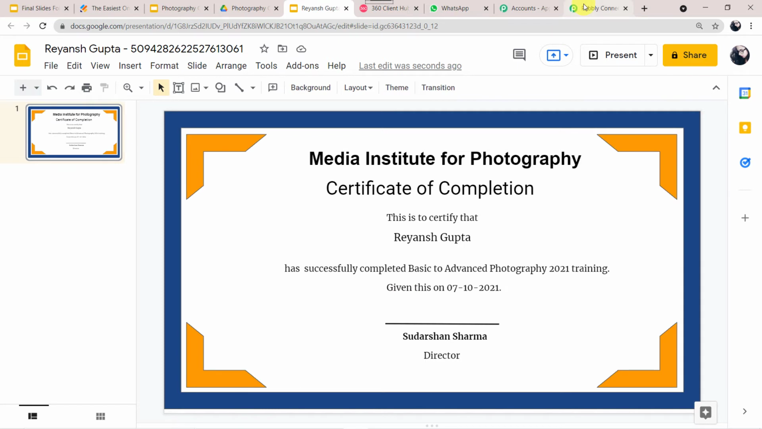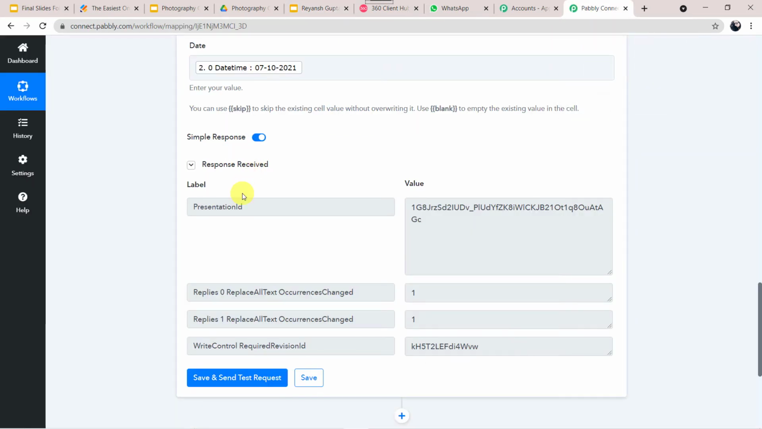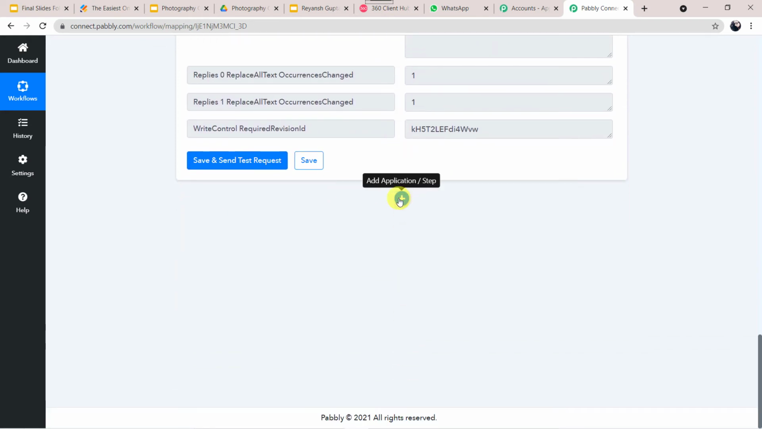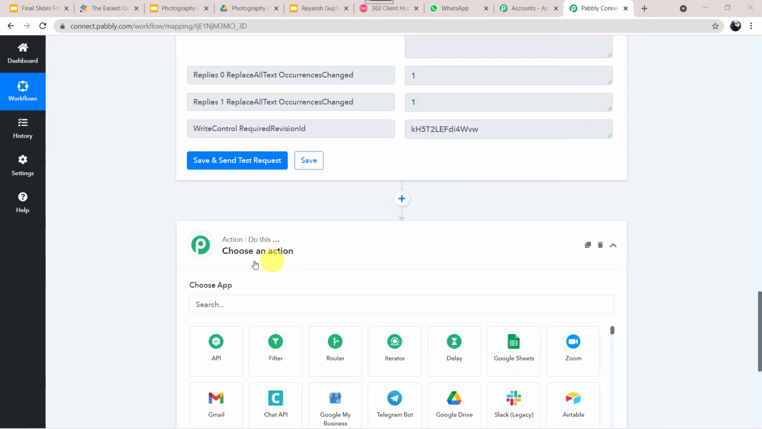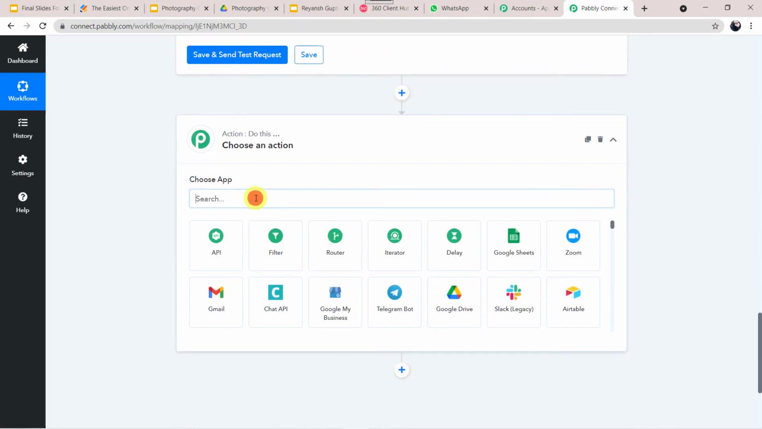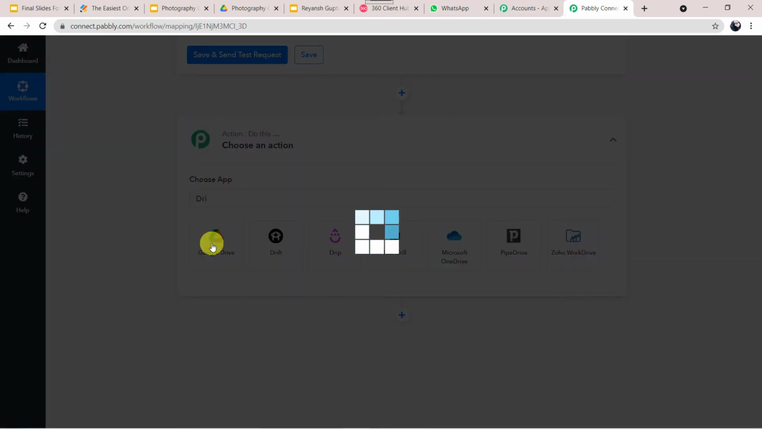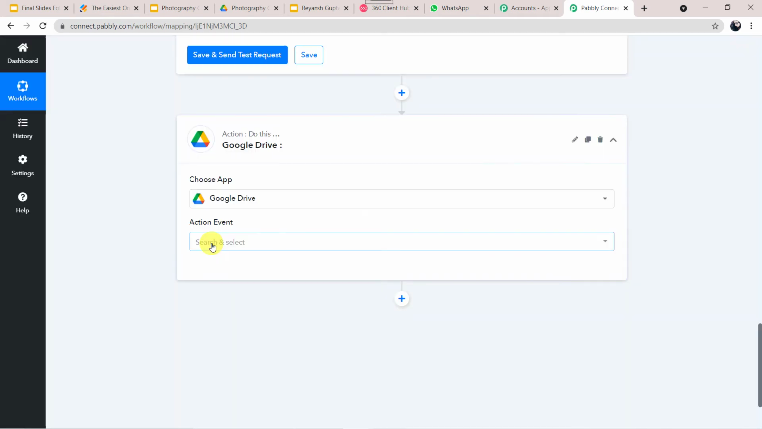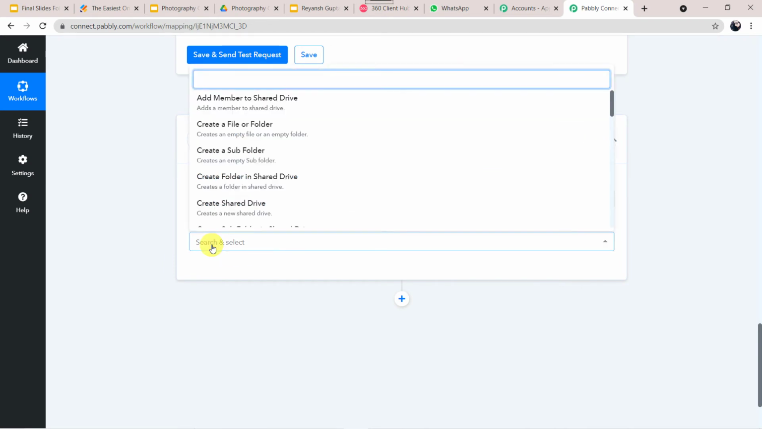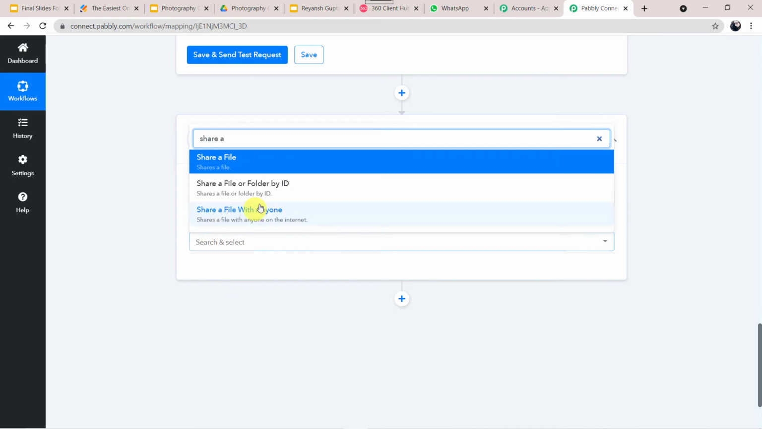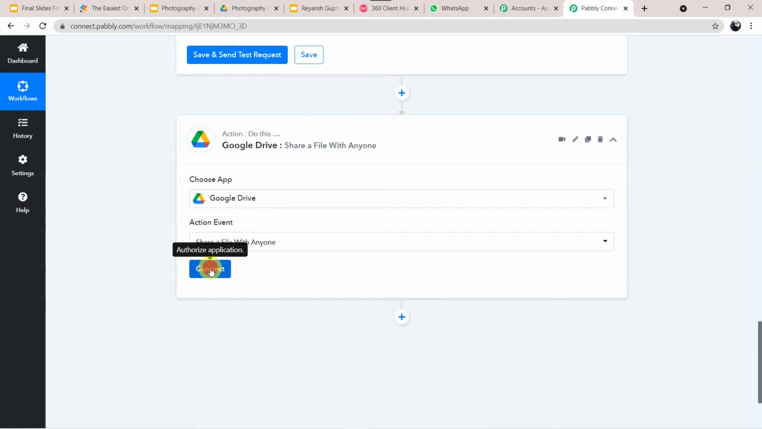Now let's move back to Pabbly Connect. We have to convert this particular certificate into a shareable format. Okay. So for this, again click on this plus sign, add application. Here in the action window, we are going to select the application name as Google Drive. Let us select this. Now in the action event, we have to select share a file with anyone. I'll just click on this. Now let's click on connect.